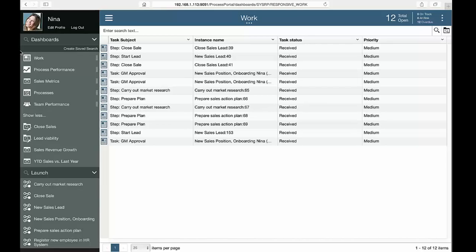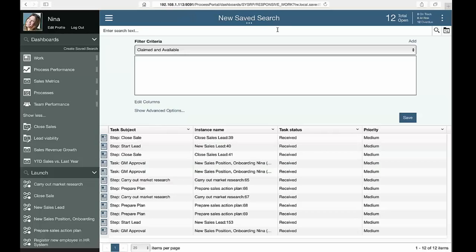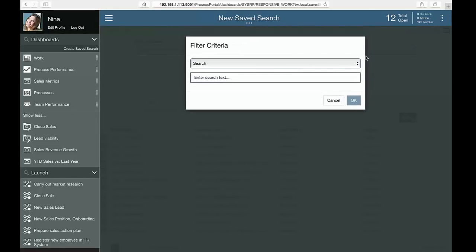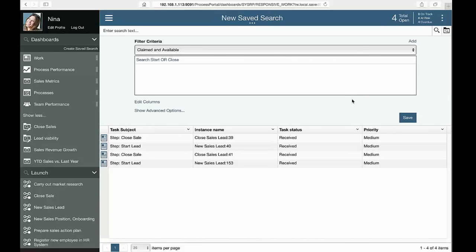Back in the office, Nina creates a saved search that her team can use to track sales lead tasks. She clicks Create Saved Search. She leaves the claimed and available criterion in place and adds another. Search, start, or close. And now, tasks that have the word start or close in them are shown in the task list.